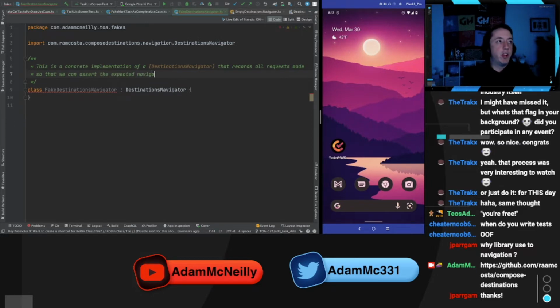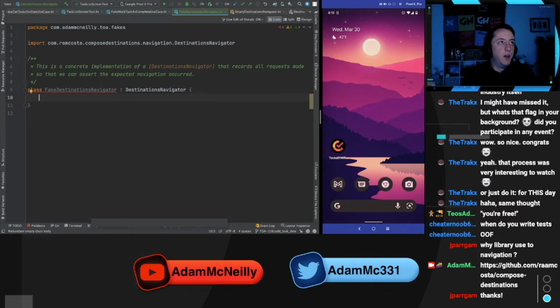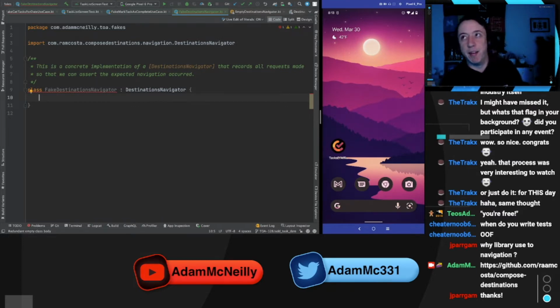the expected navigation occurred. So y'all might be asking me right now, Adam, why aren't we just using a mocking library? I'm pretty sure one exists inside this code base. It does. And the answer is that I have been burnt on mocking libraries enough times in my life that I just don't like to use them anymore. I like to write my own fake implementations of all the interfaces. I know it is more work up front, but I find them infinitely easier to maintain.